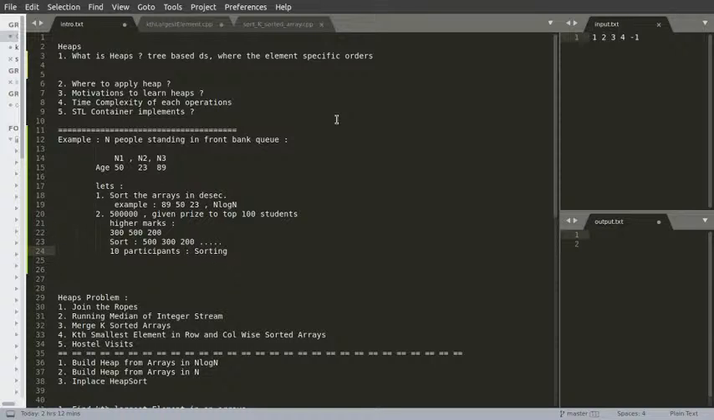Sorting. So here is the problem. If you just want to get 10 people out of 50,000, right, you need to work on all the n values. So you will have to sort.